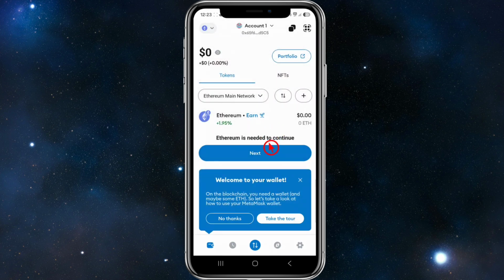Now from here, you've just successfully created your MetaMask wallet on your Android device. Have fun trading.